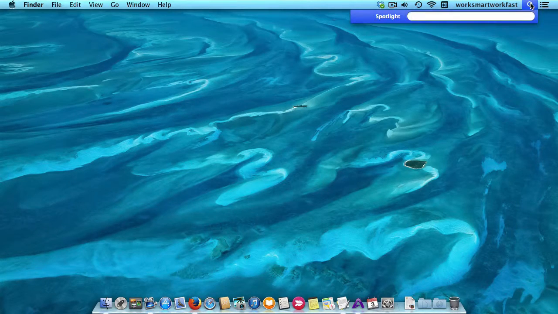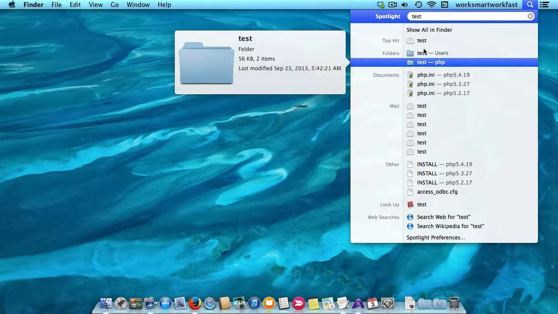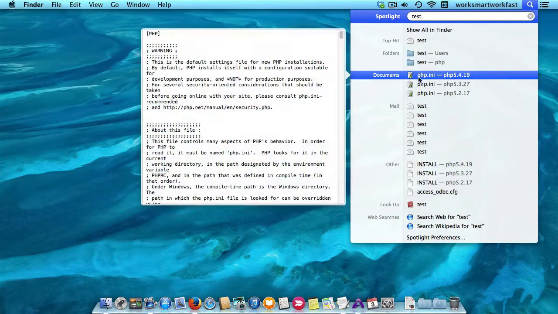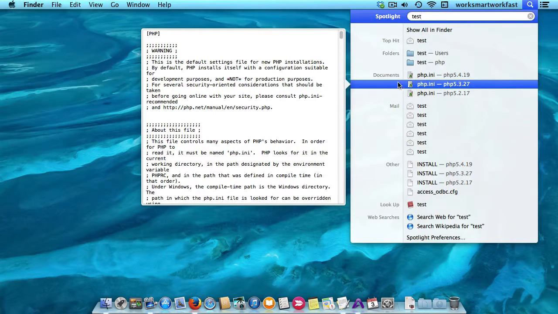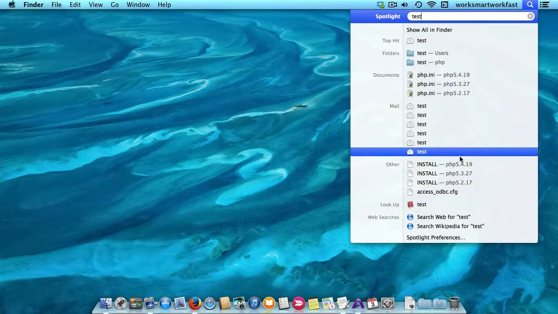And now when I go to Spotlight, I'm going to type in the word test, and I see folders named tests. I see documents with test in them. I guess that's why those are showing up. Mail that's called test, and some other files and folders there.